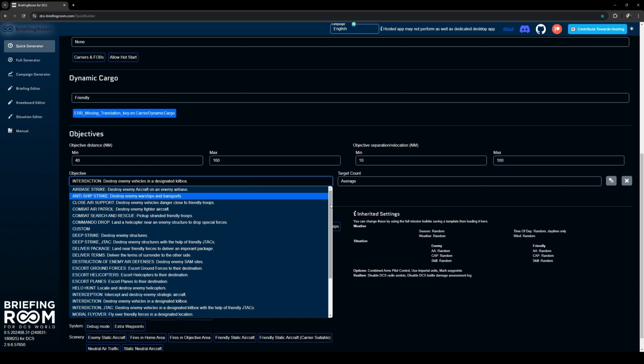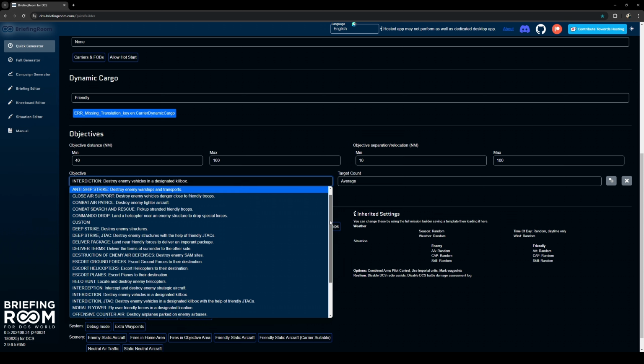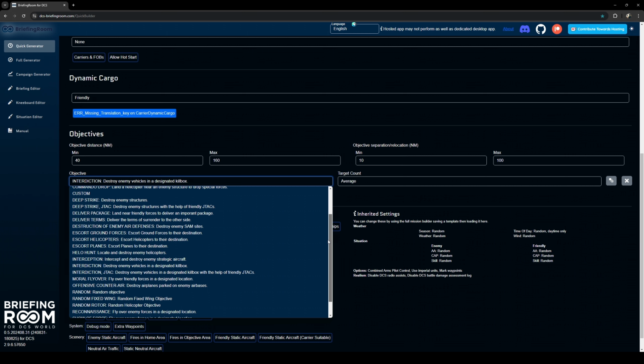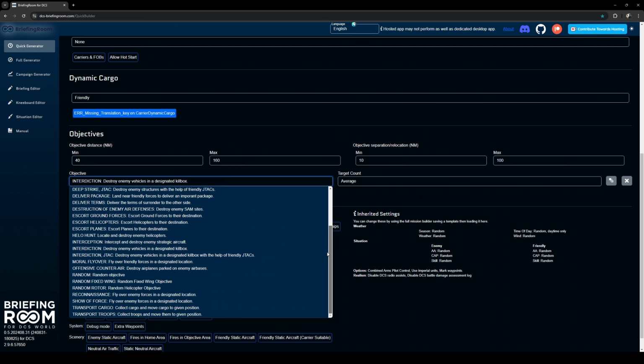If you want to do an air-based strike, anti-ship strike, close air support, CAP, search and rescue. Those in helis, especially with the new helis that are out, you can do missions that are specified for those aircraft as well. There's a whole list of stuff here that's great. Deep strikes, you can utilize a JTAC, deliver packages, deliver troops, helo hunt, interceptions, interdictions. I mean, there's a lot.